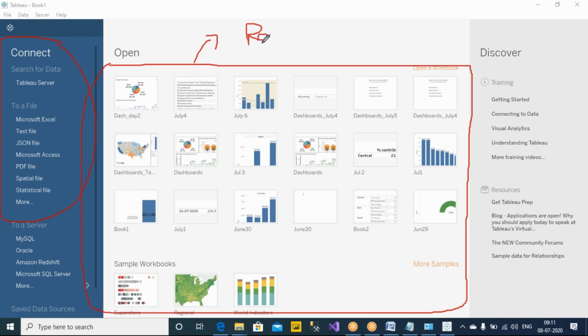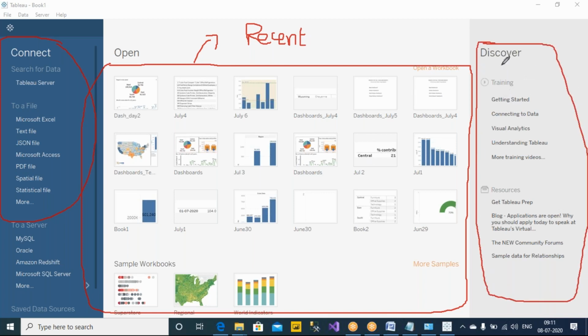So this is like the recent files which you worked on, so we can have that list here. And the right side part is like the help which is available in Tableau. So you can go through the help documents and just click on that. It tells you where the documents are, and it browses through the list of topics you have, and you can get the information from this part.